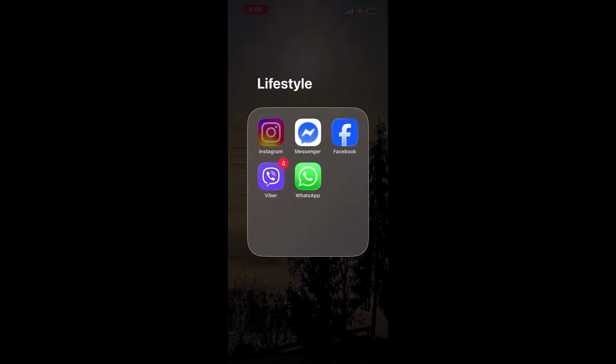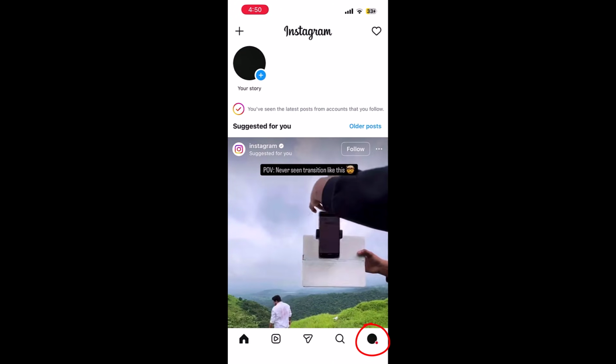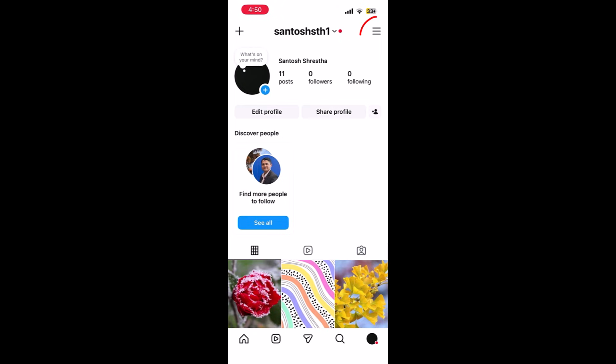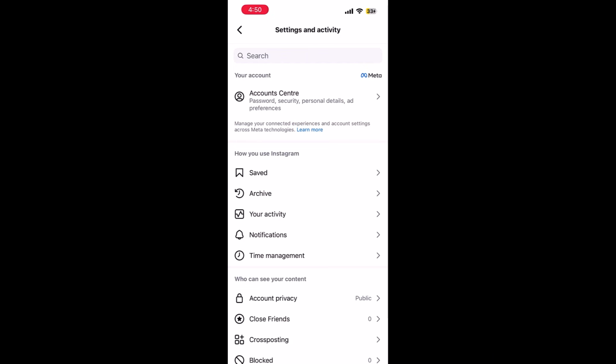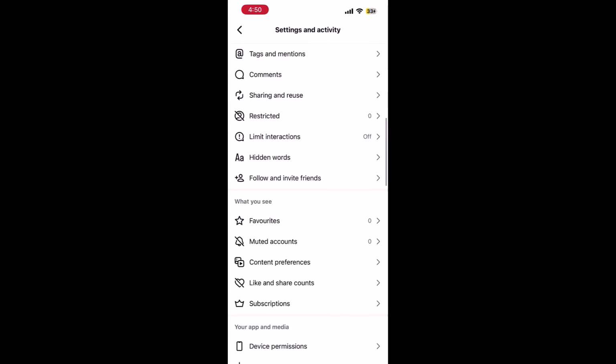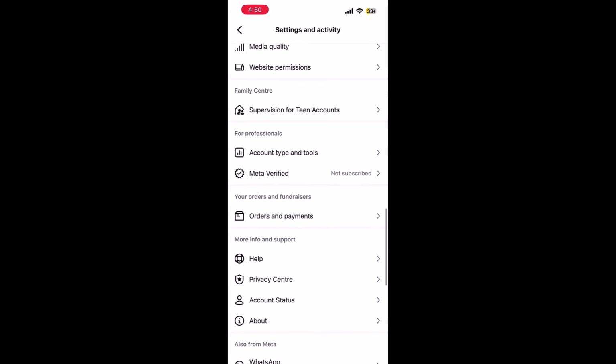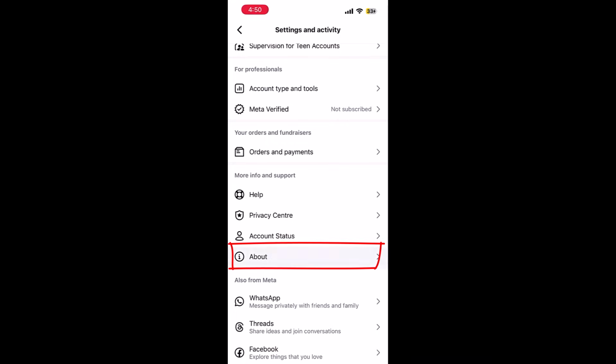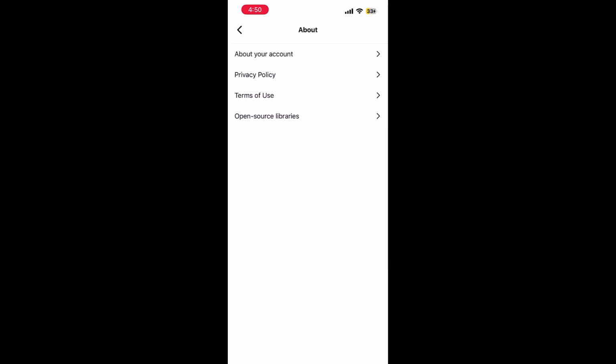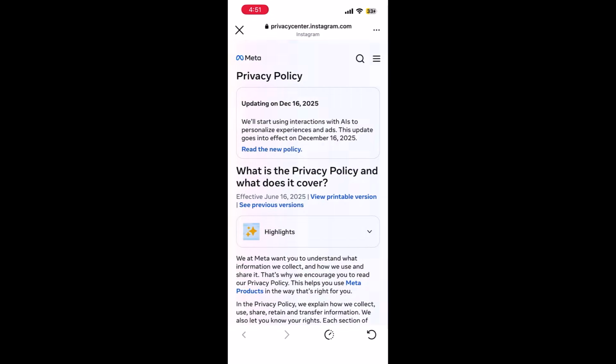Open the Instagram app. Go to your profile. Tap on these 3 lines. Scroll down. And go to About. Then go to Privacy Policy. So this is the new privacy policy. You can tap on it to see the full details.